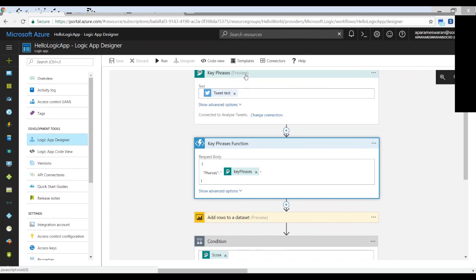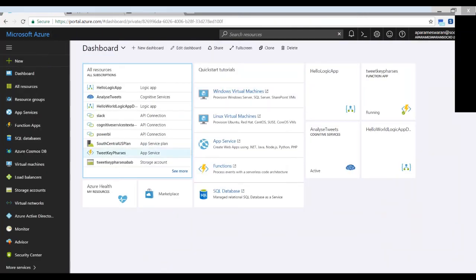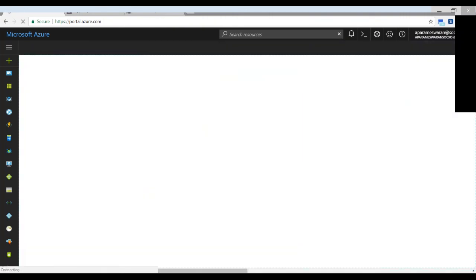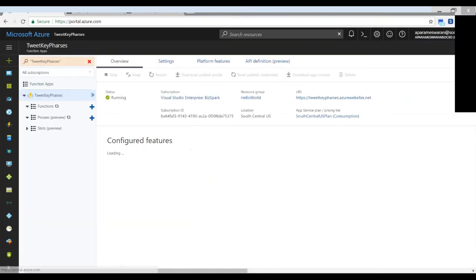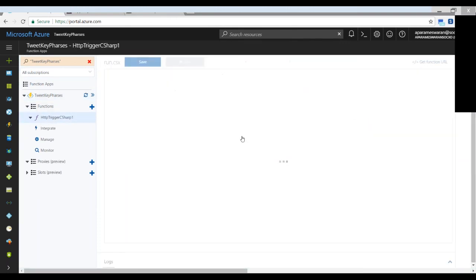Next is Azure function. I'm using a function. It's a straightforward Azure function which helps me to extract the key phrases from the key phrases API. Whatever I'm getting, I'm converting that to a string. From key phrases, I'm getting a JSON array. I'm converting that to a string. So let me go to the Azure functions.